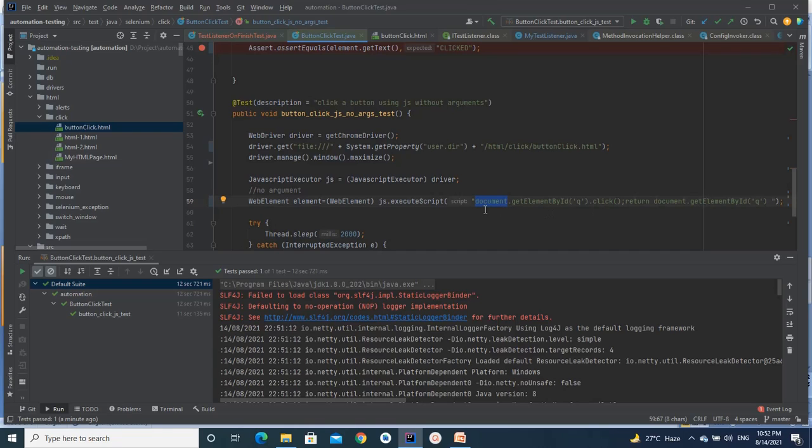So what we are going to say over here is document.getElementById. This is the API provided by JavaScript itself, so in JavaScript we can directly find an element by id. Here we are saying document.getElementById, and the id was q, and then performing the click operation. This script does not require any arguments because it has everything. So the click operation will be performed.